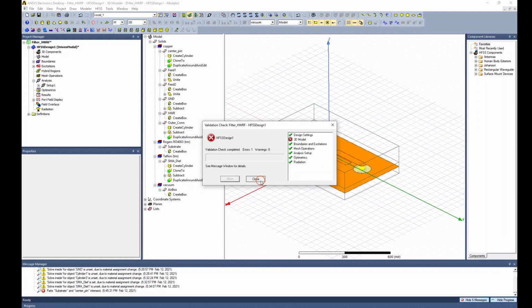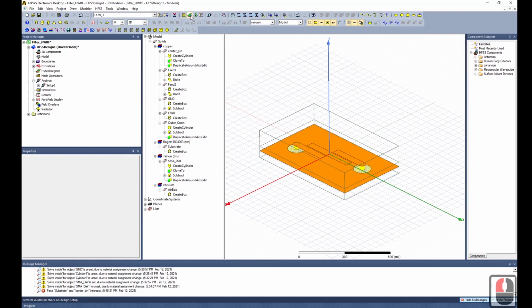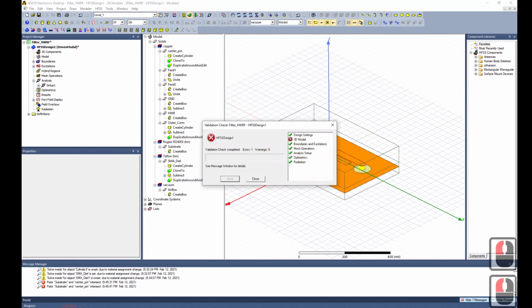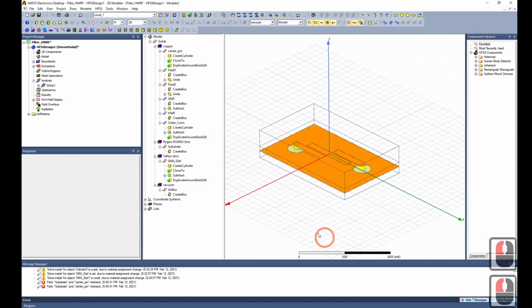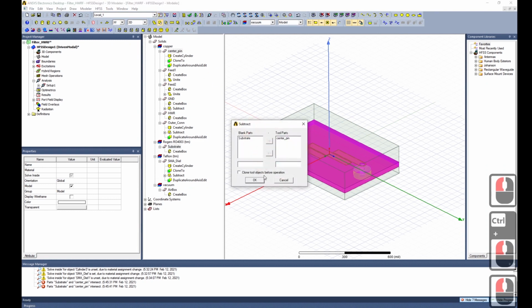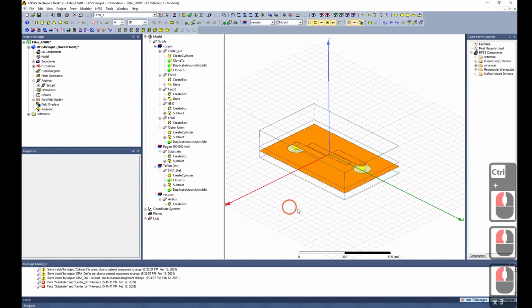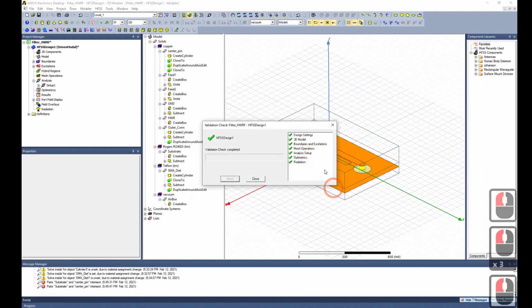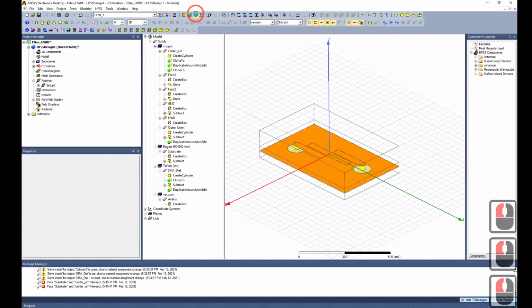Oh, right. So it's a good way to check if you've done something wrong. So you click validate, and it's telling me that the substrate and the center pin intersect. So what we're going to do is select the substrate here, select the center pin here, and then we're going to subtract and clone the tool objects, and that should have fixed that problem. So now let's validate. Everything checks out. Close and simulate.